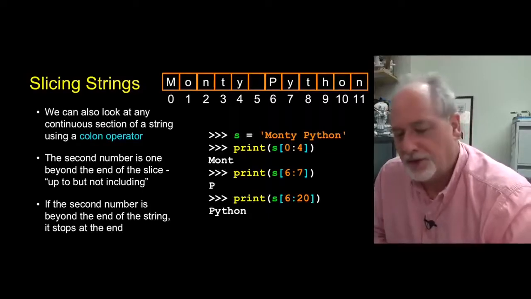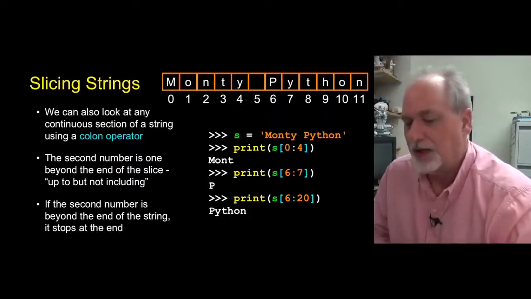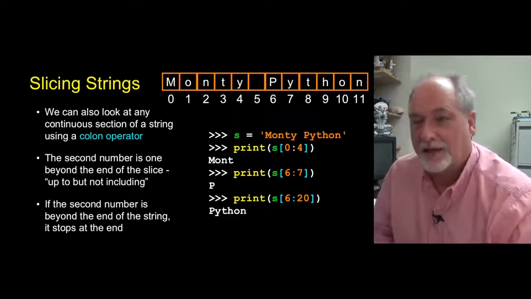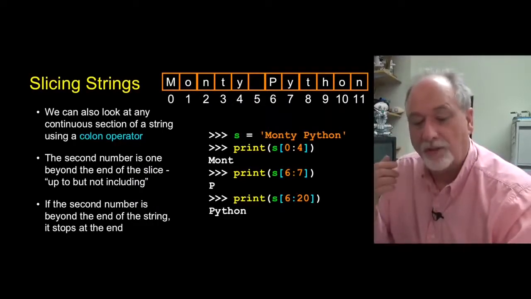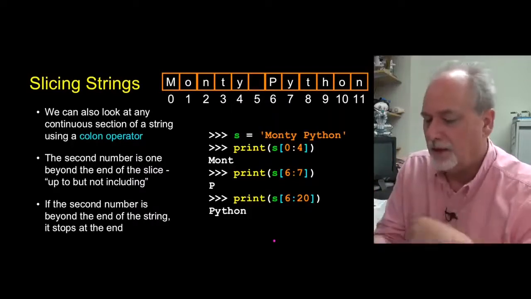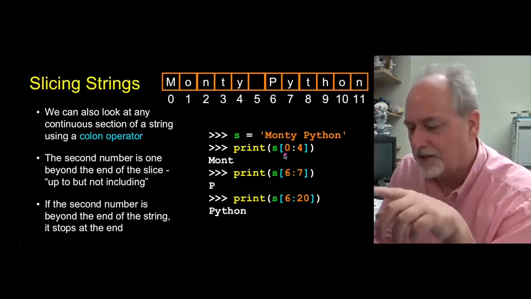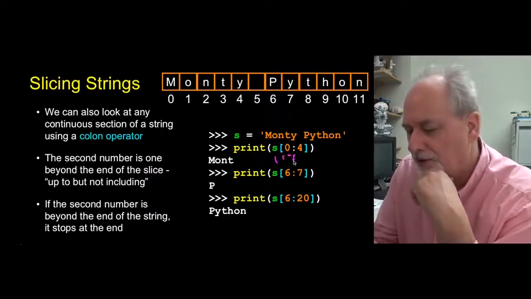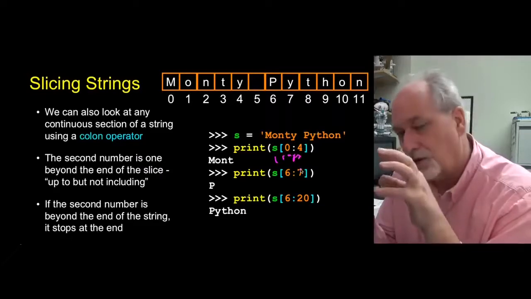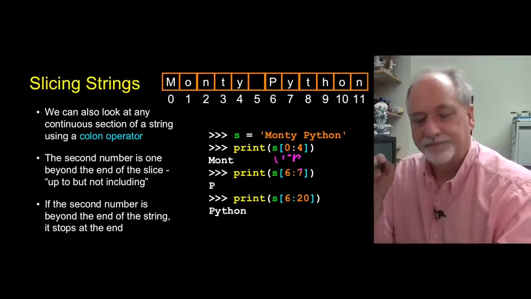So now we're going to dig into strings a bit. We've already looked at how you can pull out a single character in a string, and now we're going to look at what we call slicing, and that is pulling chunks of a string out. Again, we're going to use the square bracket operator, and the way I say it is S sub 0 through 4. I look at the colon as "through", and I look at the brackets as "sub".